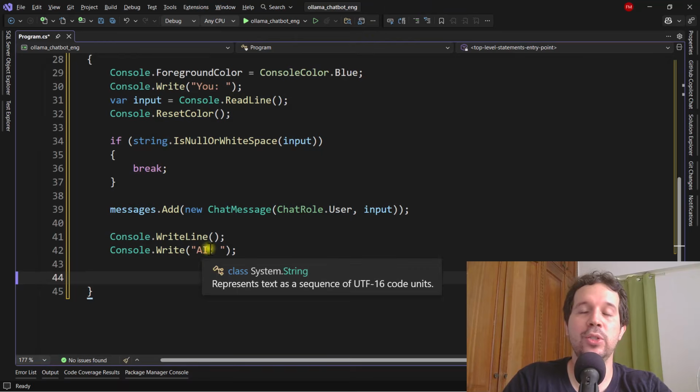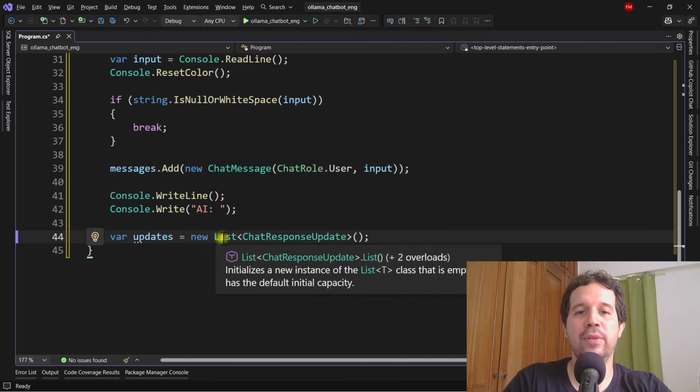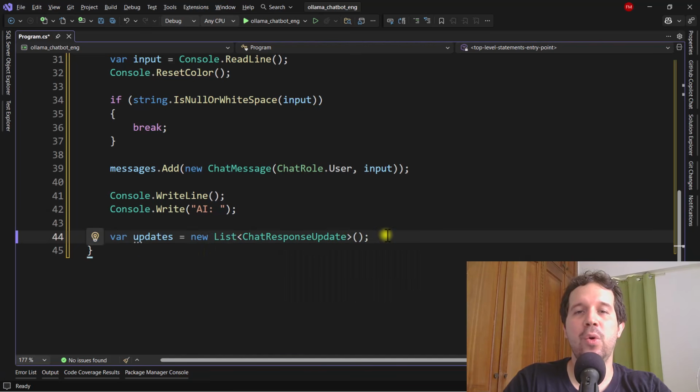Now, since we're going to use streaming, it means that we're going to get answers from the AI in a partial manner. Therefore, we're going to say here var updates, and we're going to have this list of chat response update, which are those answers in a partial way that we receive from the AI. And the idea is that in the end, we're going to join all of those partial answers to form a final answer and add that to the list of messages. So let's see that now.